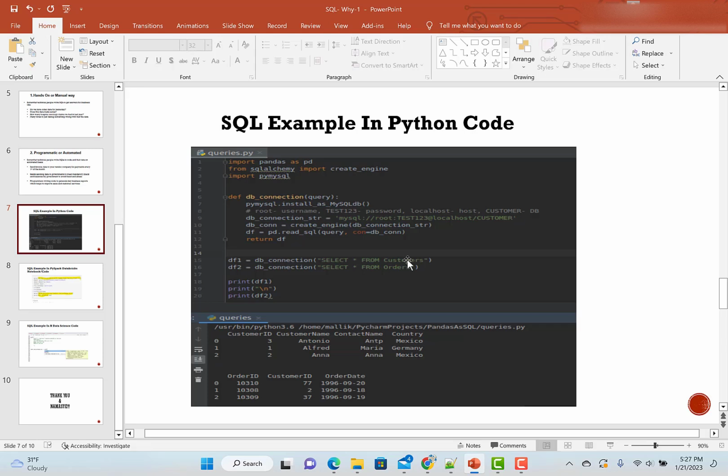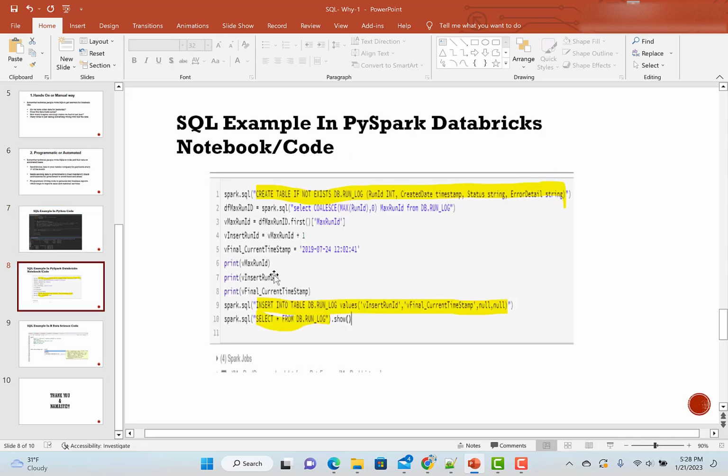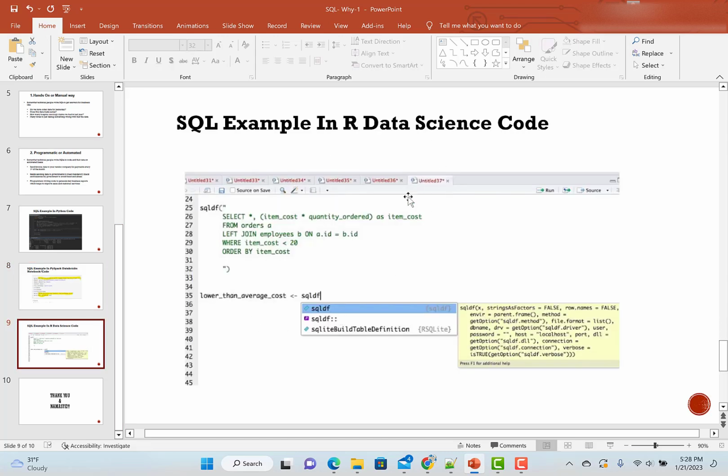And here are some examples where people have written SQL code. This is Python code, and you can see some SQL here: select star from customers. And here is another example where SQL is written in PySpark Databricks code. Here is one more example with data science related code in R.